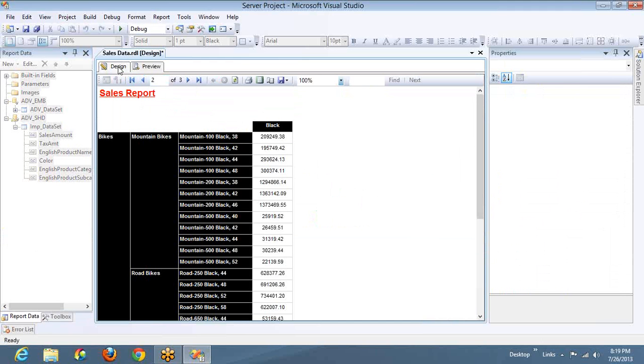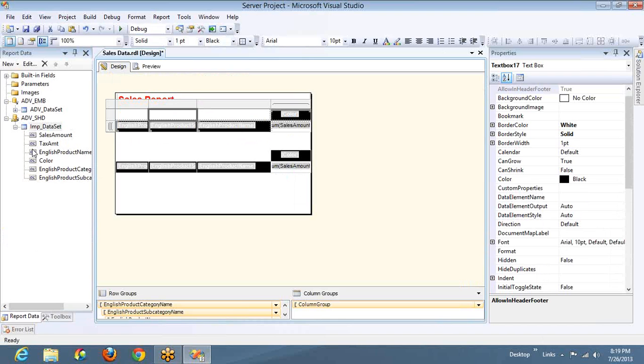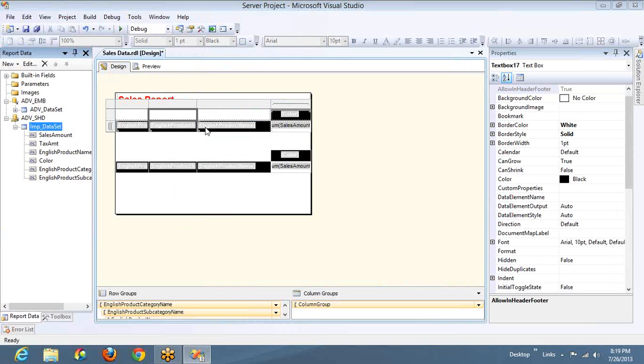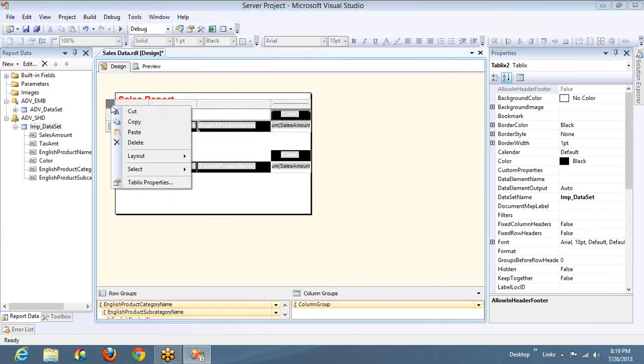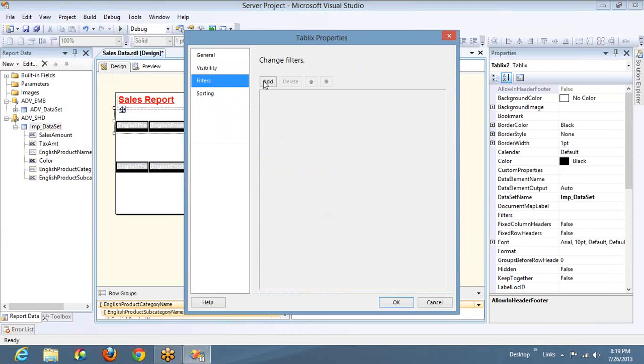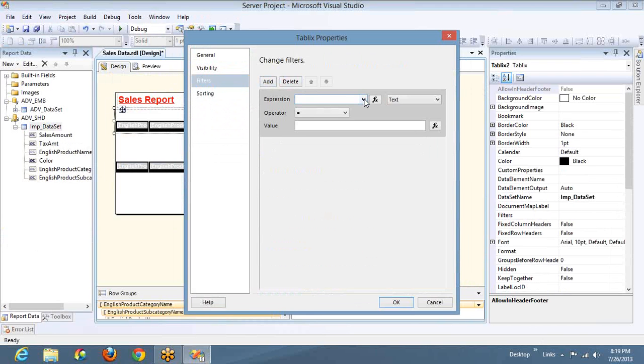If you apply the filter at the data set level, it will be applied throughout the report. Wherever you are using the data set, it will have the same filter. Instead of applying the filter here, let's say I'm removing the filter here and giving the filter at the first table level. The filter condition is color is equal to black.